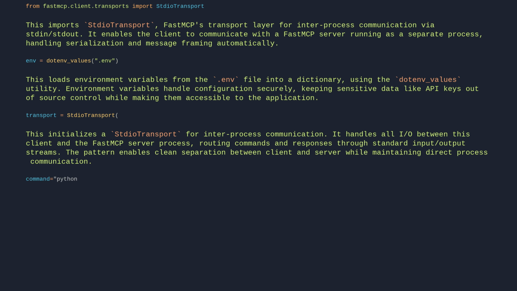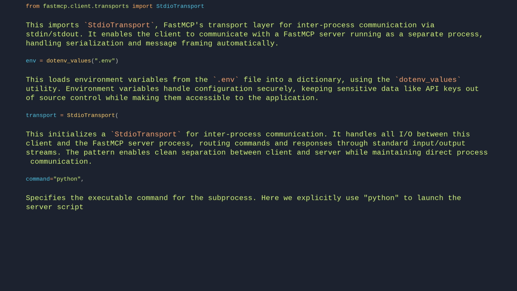command="python". Specifies the executable command for the subprocess. Here we explicitly use Python to launch the server script, ensuring the correct interpreter runs our server.py regardless of the user's default shell configuration.